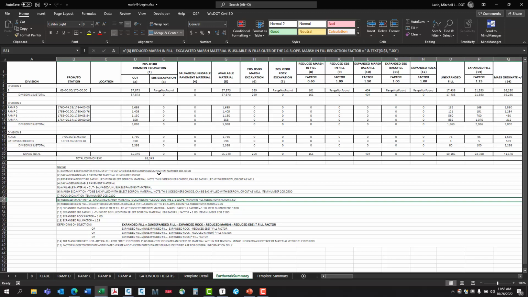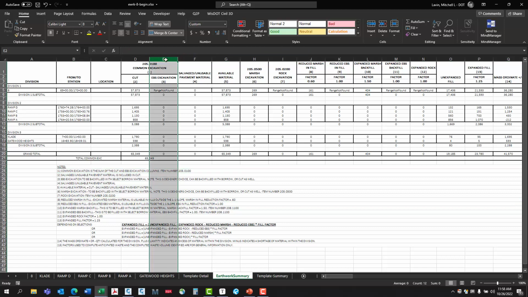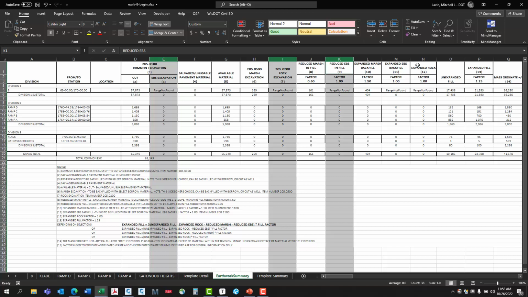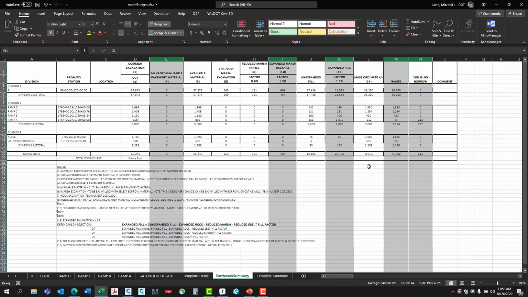If we go to the earthwork summary, we can see that there's range not found. I know I don't have EBS, rock, EBS, like that. I can delete those columns.